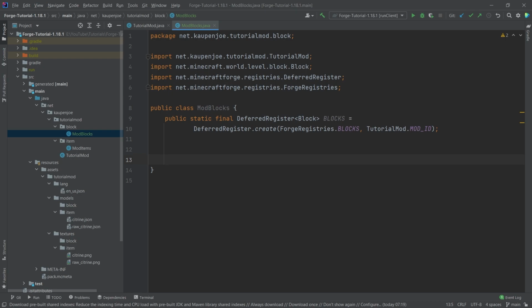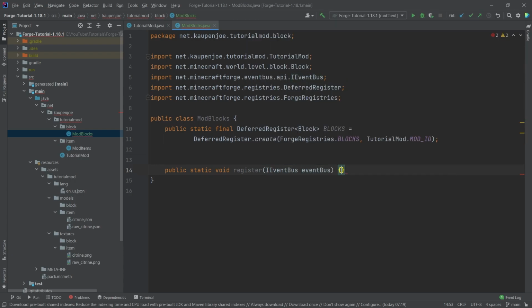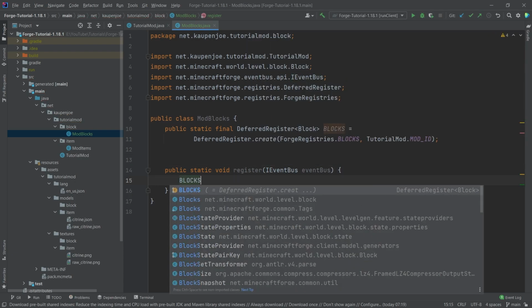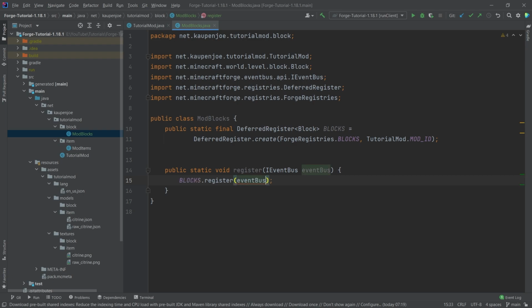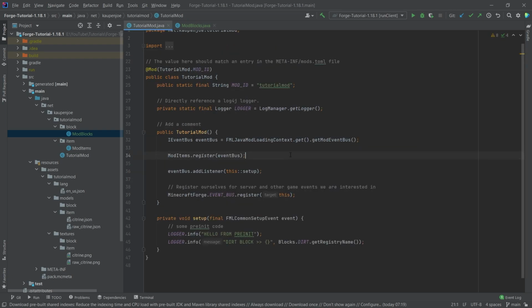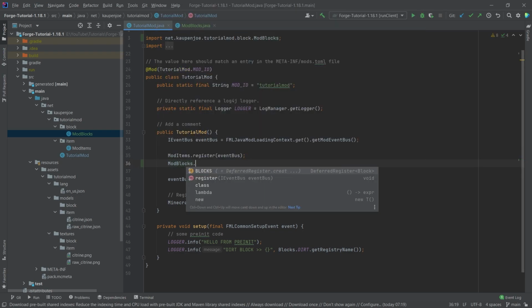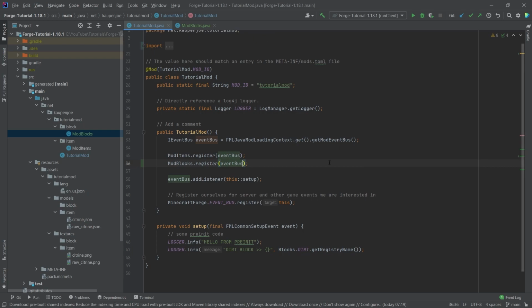And let's also add the public static void register method with an IEventBus called eventBus as a parameter, and we're going to call BLOCKS.register on this, passing in the eventBus. And before we forget it, we're going to call this right here. So below the ModItems, we're going to say ModBlocks.register, and then pass in the eventBus.